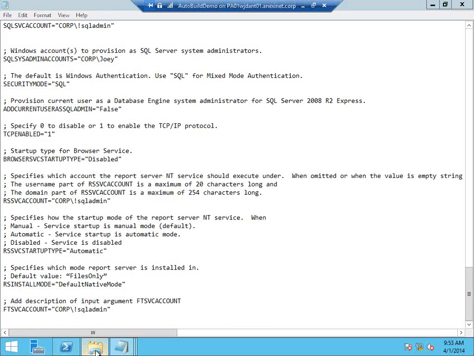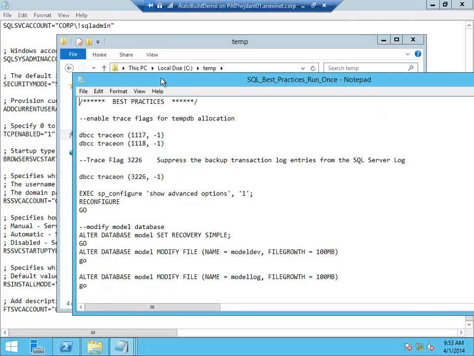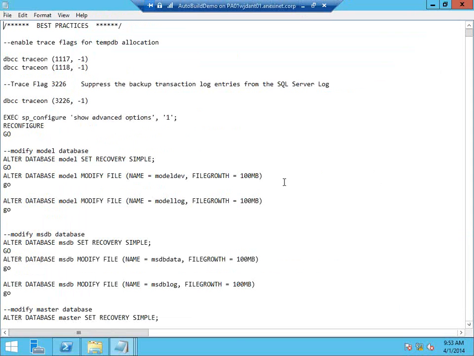And then lastly, we'll check our SQL script. And so we're going to do a lot of things here. We're going to pretty much do everything we talked about. We're going to set trace flags for TempDB allocation. One other trace flag I like to set that I forgot to mention is 3226. What that does is suppress transaction log entries for backing up the transaction log. So we won't see backup log success in the log, mainly because it just overpopulates the log.